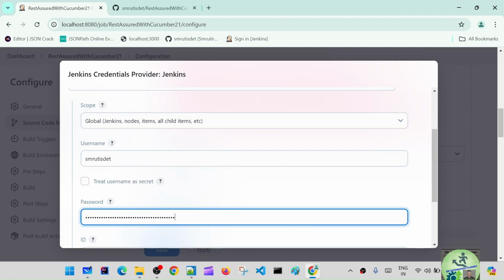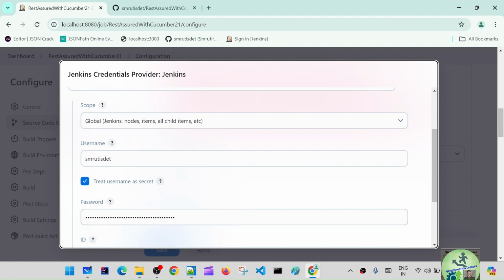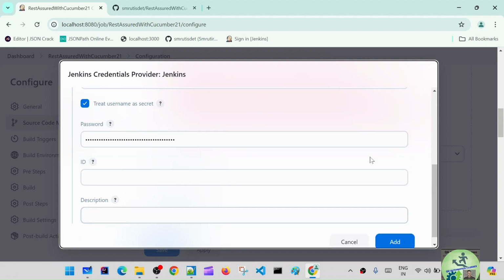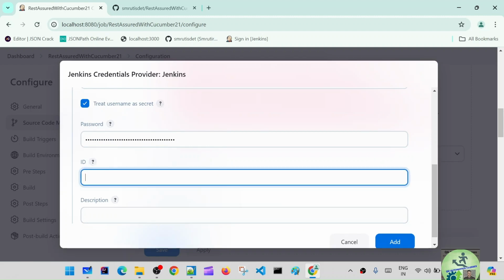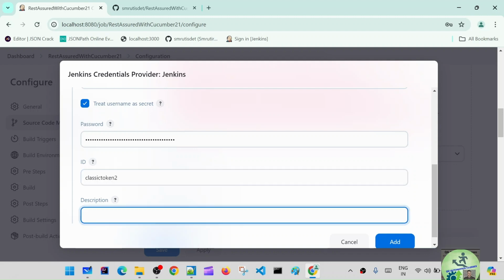Okay, and check treat username as secret. So let's scroll down. You have given the username and password, then ID and description you can give. Let's say this is classic token 2, to give some description, classic token 2 for GitHub. Okay, so now you click on add.